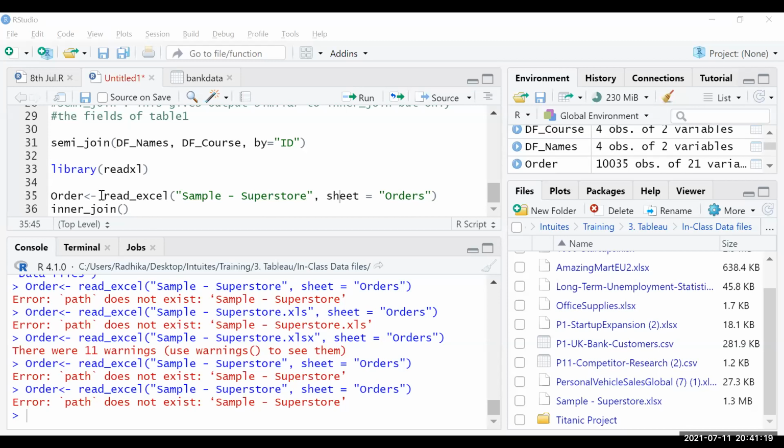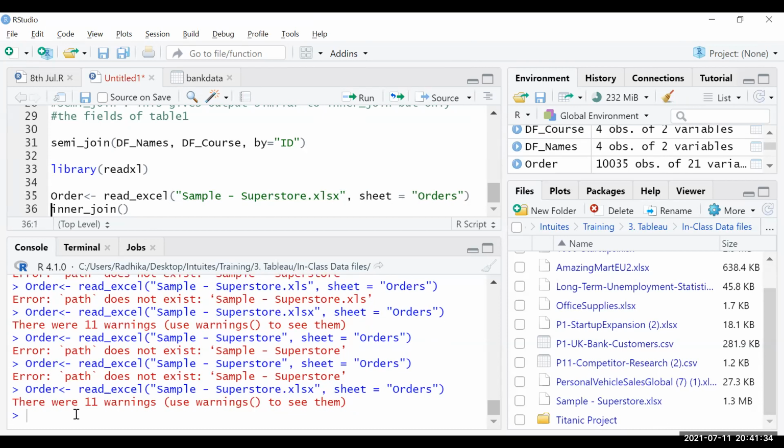So I'm using this file name. You have to give the complete file name with .xlsx. The extension is missing in this file. But if I check in my folder, its extension is not there in the file name. But if I do that also, still I'm getting "there were 11 warnings, use warnings to see them."